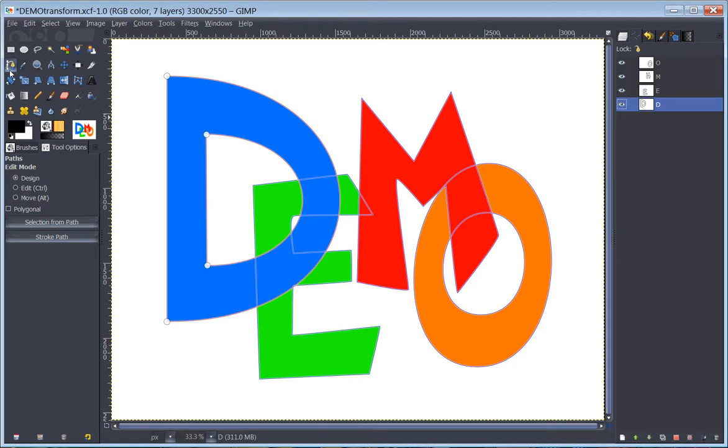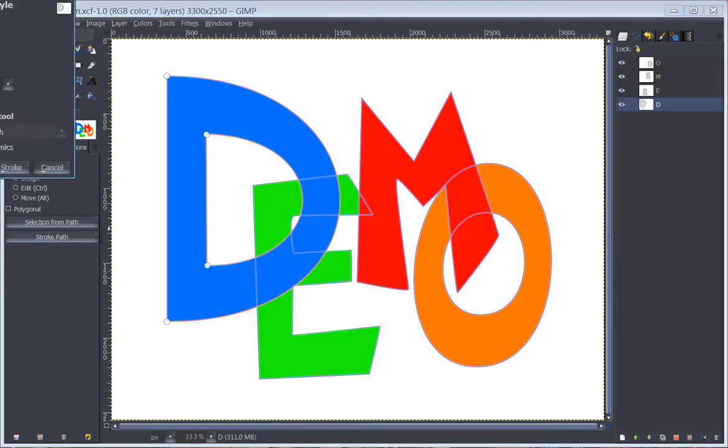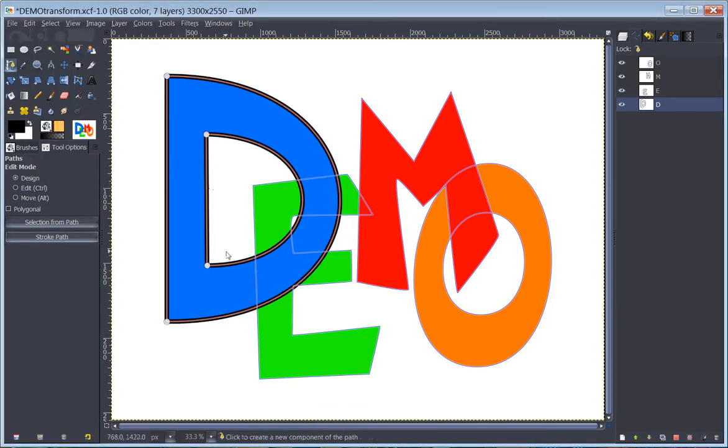And since my path tool is active, since I activated the D path, I will hit stroke path. Now, this will default to 6 pixels. Generally between 20 and 40 is good for what we do. I set mine at 30. I hit stroke. You can see that the D is now outlined.